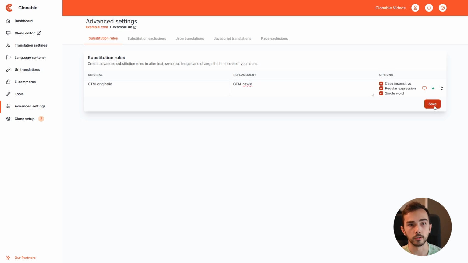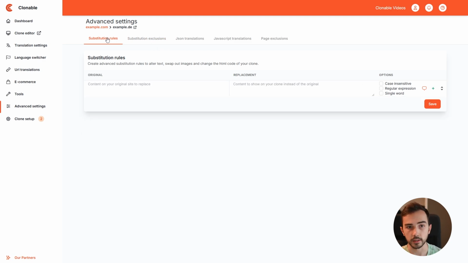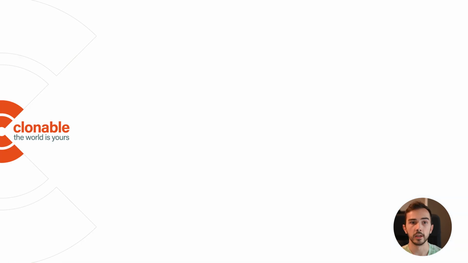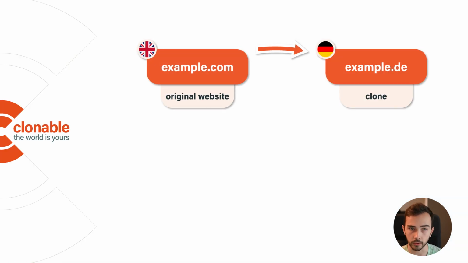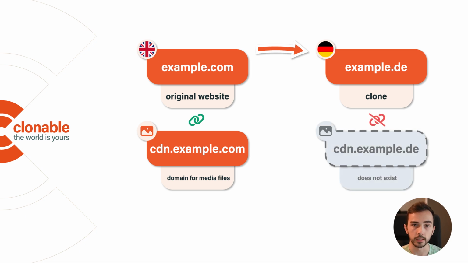By default, Clonable substitutes the domains of your original site with its translated alternative. In some cases, this can lead to a malfunction on your clone. For instance, if you are translating example.com to example.de and you use a content delivery network or CDN, your images might be placed on cdn.example.com. When we try to clone this, Clonable substitutes the domains.